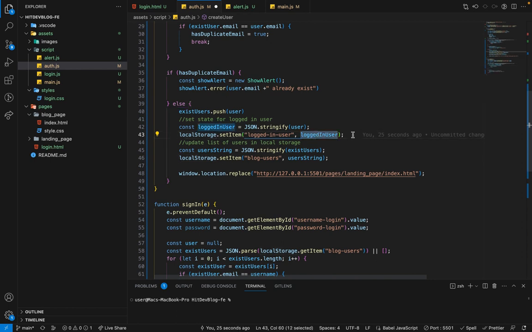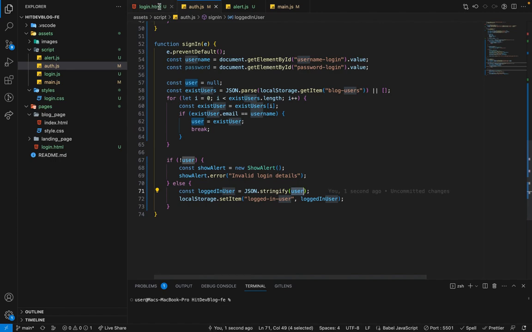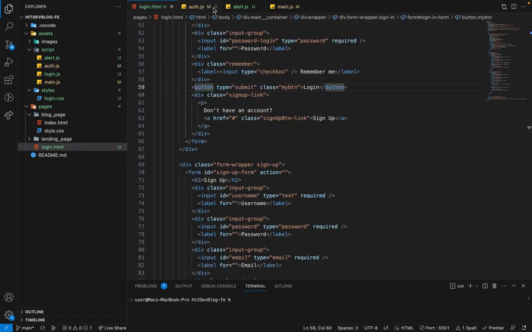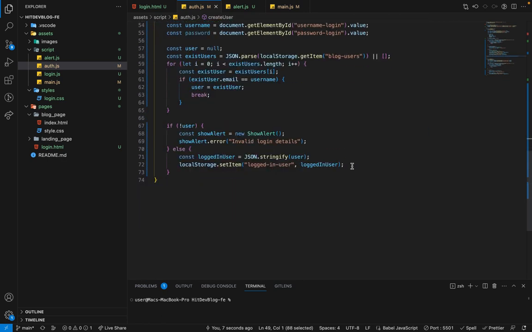Alright, so let's take this line. If you guys still remember what we did here. I'm sure nobody has gone through this to review it, so you probably don't remember what happened here. So if the user exists, then let logged in user be that user, and then you set it to local storage, and then redirect to the home page.